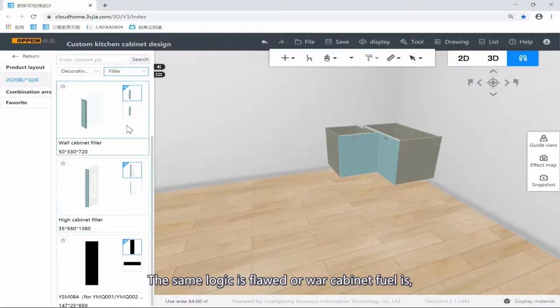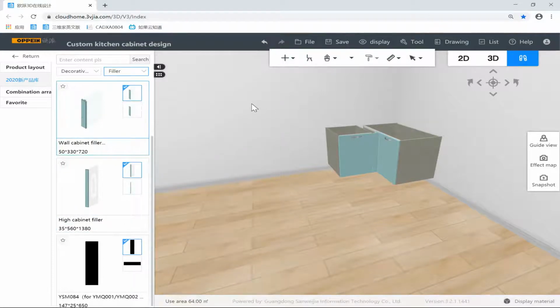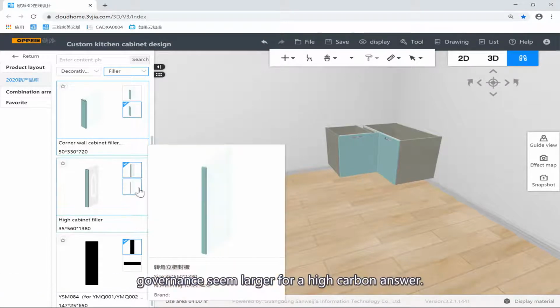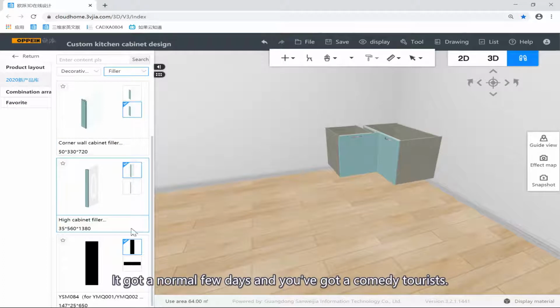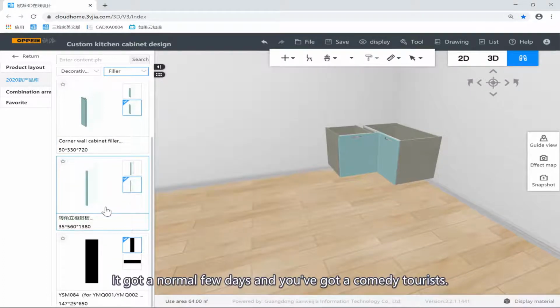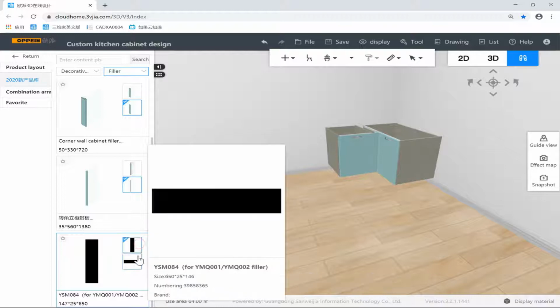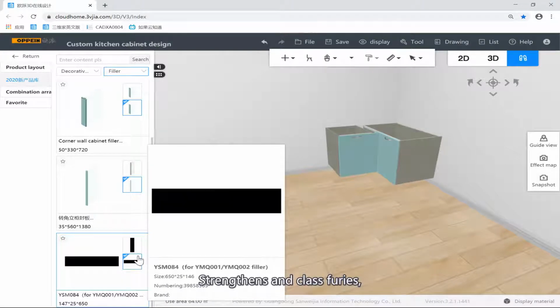The same logic applies to the wall cabinet fillers. I've got a normal wall cabinet filler, which is used when you're near the walls, and a corner one for when you have corner cabinets on the wall cabinets. Same logic for the high cabinets. You've got normal fillers and corner fillers. This one, I believe, is the strengthened glass filler.